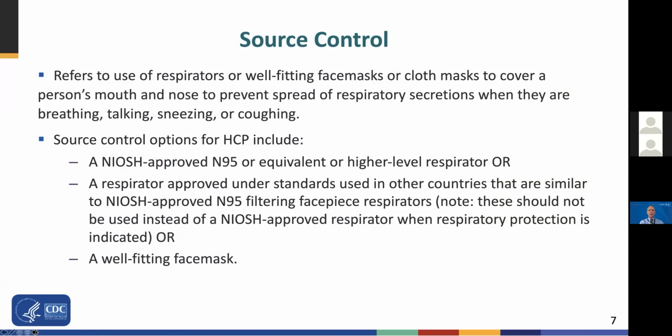So let's jump into the changes. So the first thing I want to highlight is source control, because I think this is really something that is critically important, and because of the differences with the community, it's gotten somewhat confusing. So just to be clear, source control to us means use of a mask or a respirator or something over your nose and mouth to prevent the spread of respiratory secretions. And it does offer protection to the wearer, but more importantly, it probably offers protection to people around them.